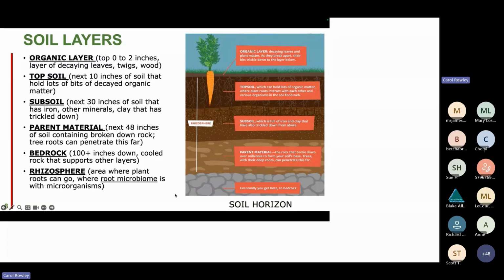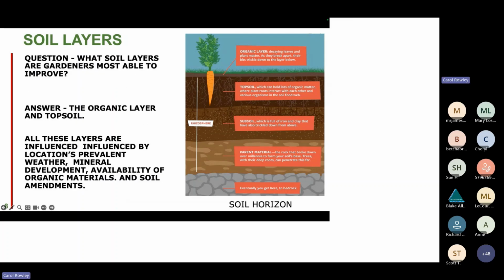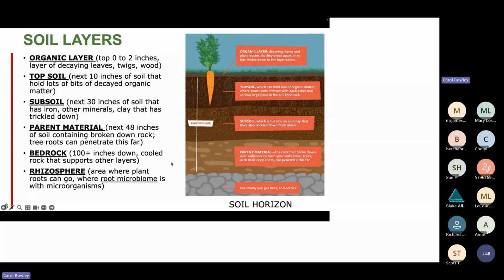Going down much deeper than that is not going to make that significant a difference. So what soil layers can we improve? That topsoil layer.